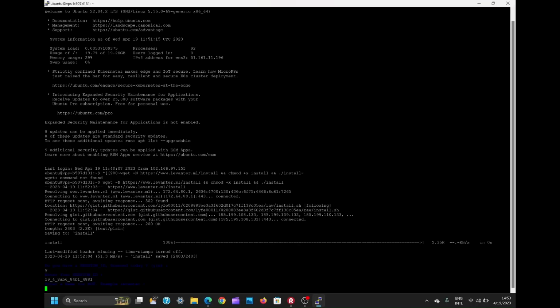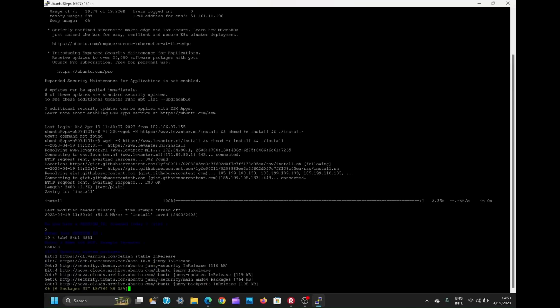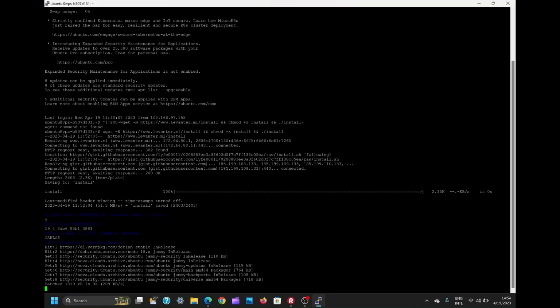After pressing enter, another line will be generated asking you to provide the name you wish to call the bot. I'll call it by my name, Carlos. You can call yours any name of your choice. Now click on enter. The bot creation process will start. It can take several seconds to minutes depending on the speed of the machine you are using. So wait until the process is finished.